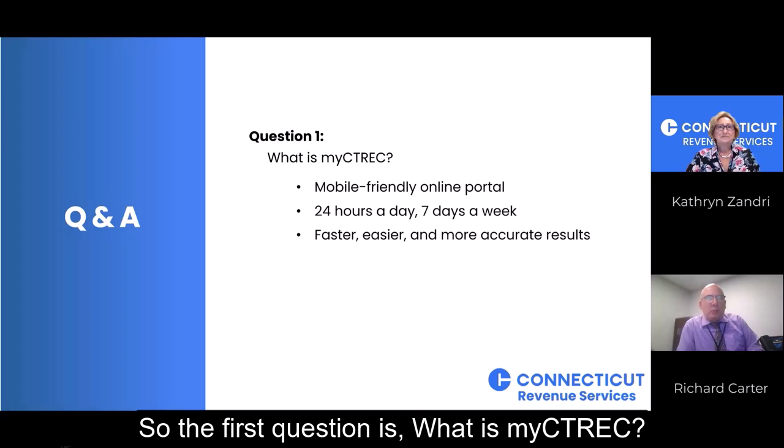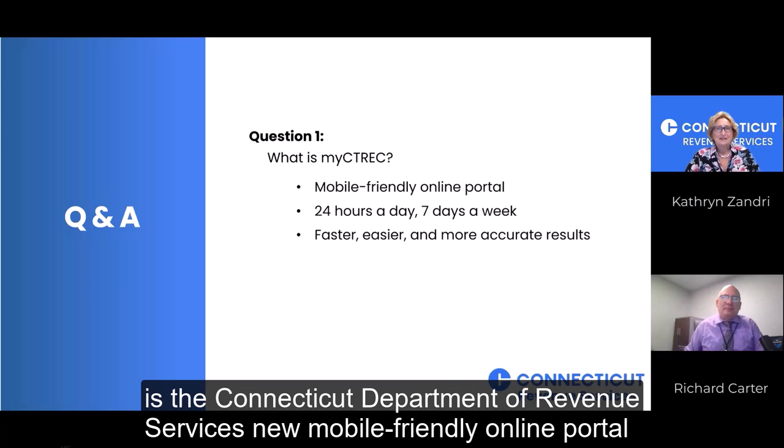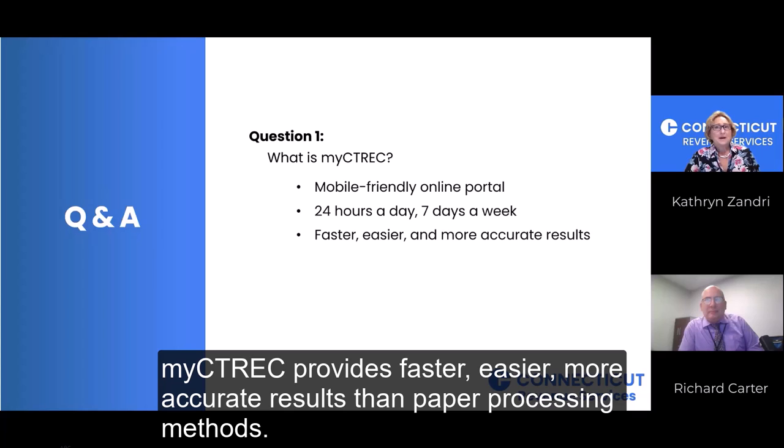So the first question is, what is My CT REC? Well, My CT REC that we've been speaking about is the Connecticut Department of Revenue Services' new mobile-friendly online portal for submitters and town clerks to manage their real estate conveyance taxes 24 hours a day, 7 days a week. My CT REC provides faster, easier, and more accurate results than paper processing methods.